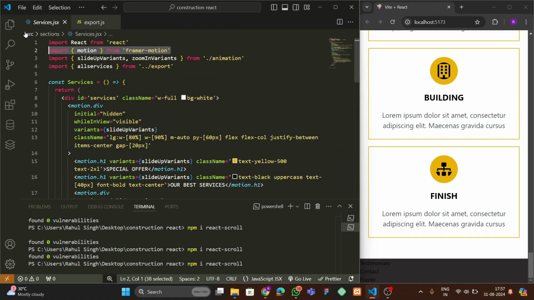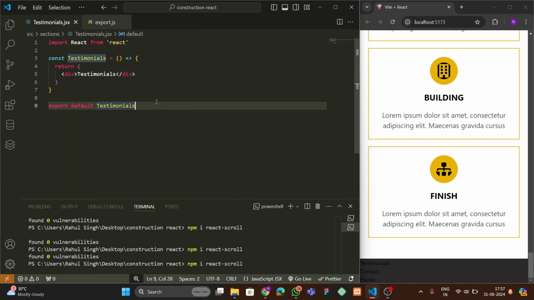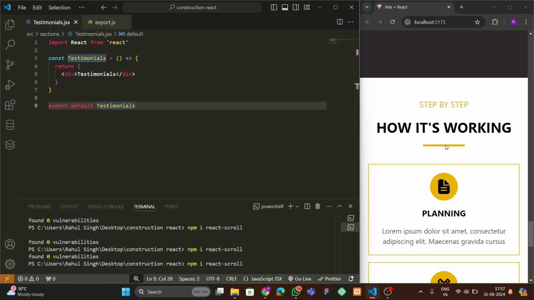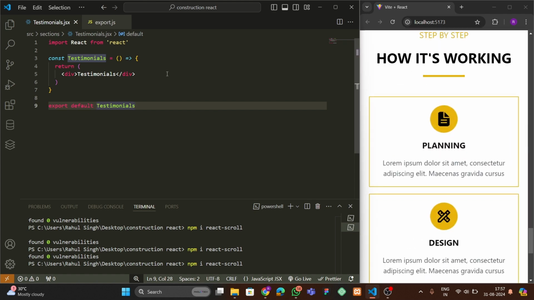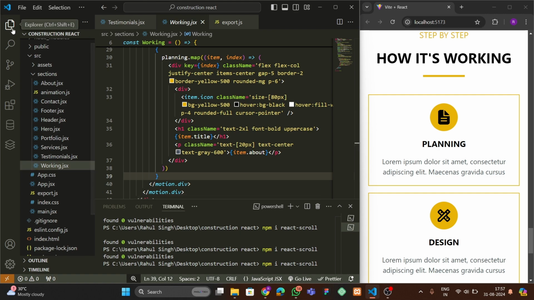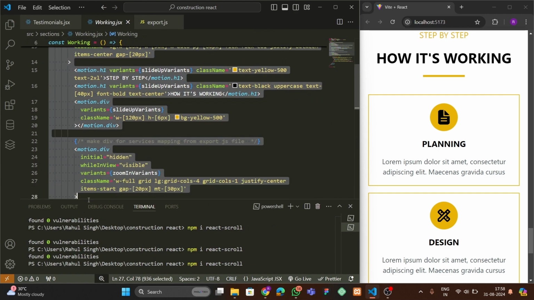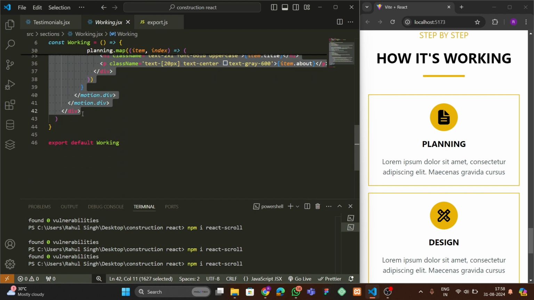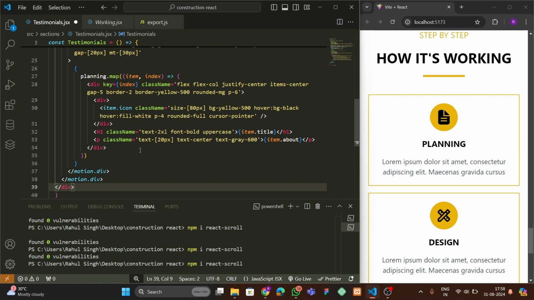Okay, so let me open my testimonial section, and here in the testimonial section also we have to copy the files because the above layout is same. So what we can do, we can just go to our working section which we have just made, and here we have to copy this whole div again. Let's copy this again and go to the testimonial, and here we have to paste this and save this.